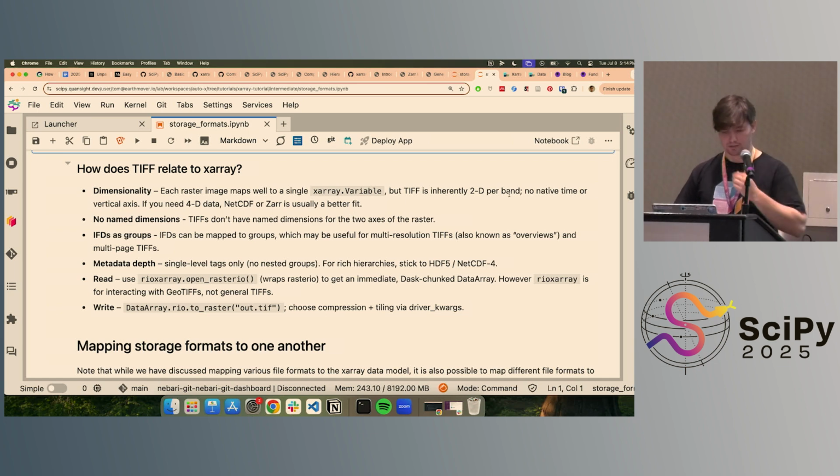Okay, nearing the end now. So how does TIFF relate to Xarray? The TIFF is fundamentally two-dimensional. It's inherently 2D per band. And so if you need some data that's more than 2D, then one of these other formats that's truly multidimensional is a better fit.